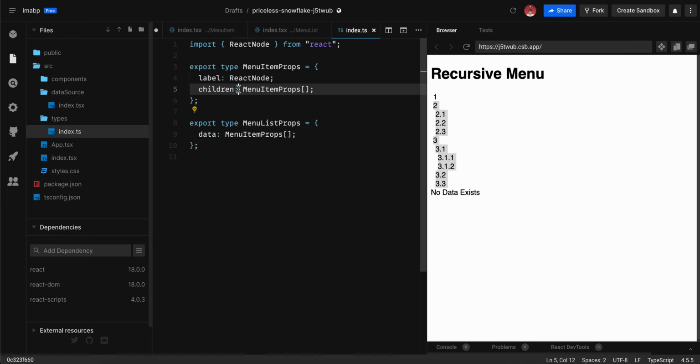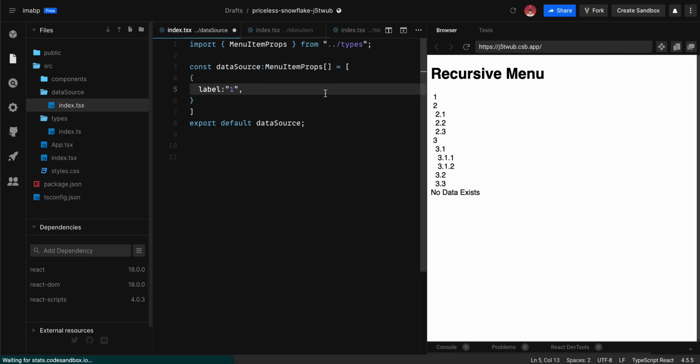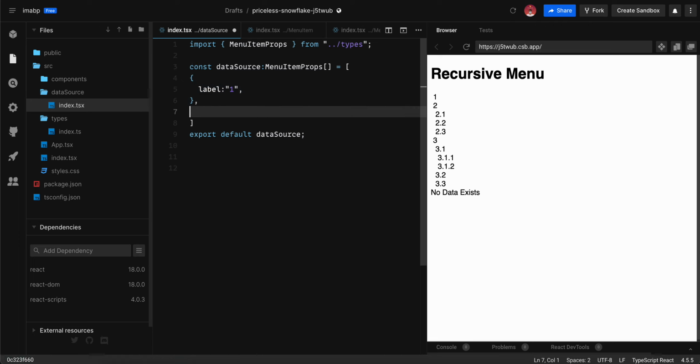We have to set the children as optional because there can be menu items present which don't have children. Like it cannot have children. Something like item one, it doesn't have any children, right? So let's make it an optional parameter, or the optional key value, and this is what label one is.